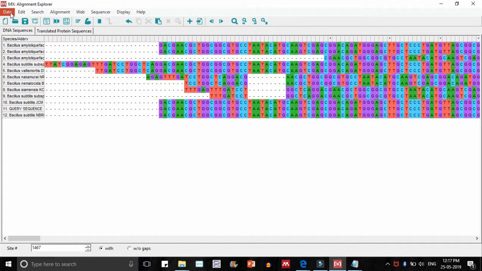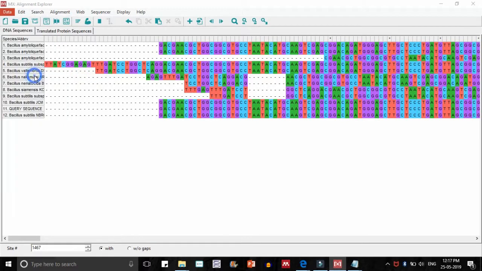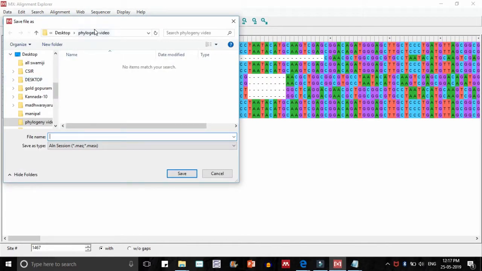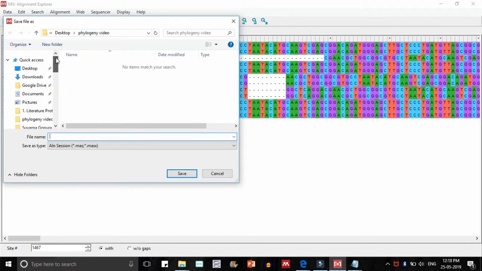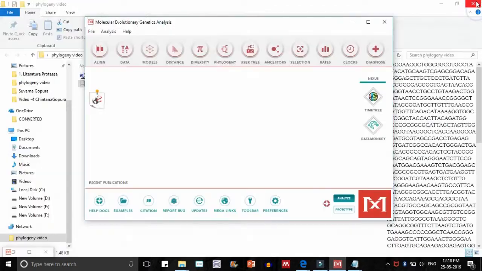Now go to File, then select the Save Session option, Control S, and give your session a meaningful name so that you can retrieve it whenever you want. And then say okay. The file format should be in Mega software format itself. Whatever the default formats are, let them be as they are, and just say save. The session gets saved, which can be retrieved whenever you want for further analysis.